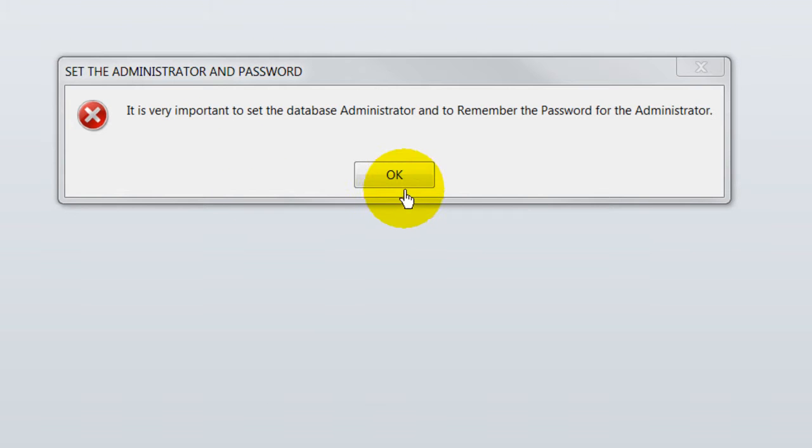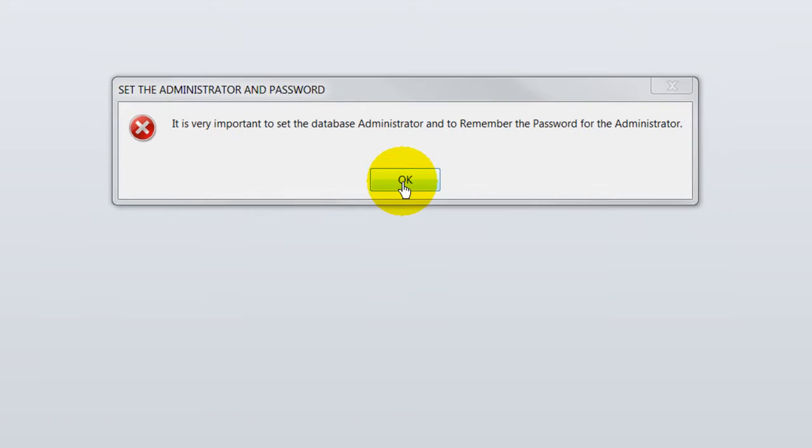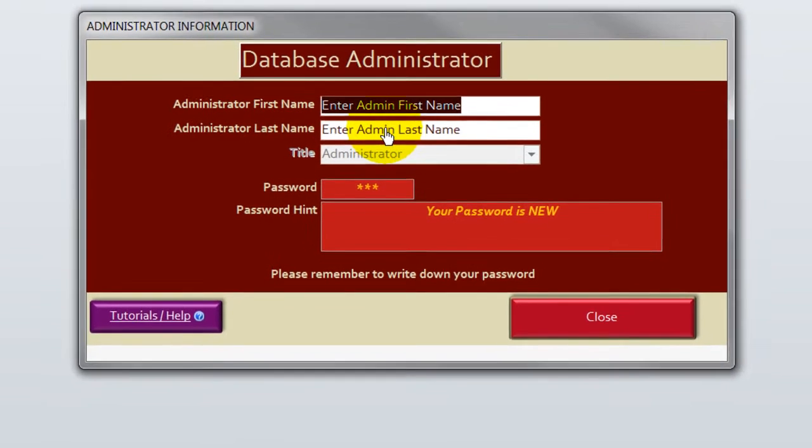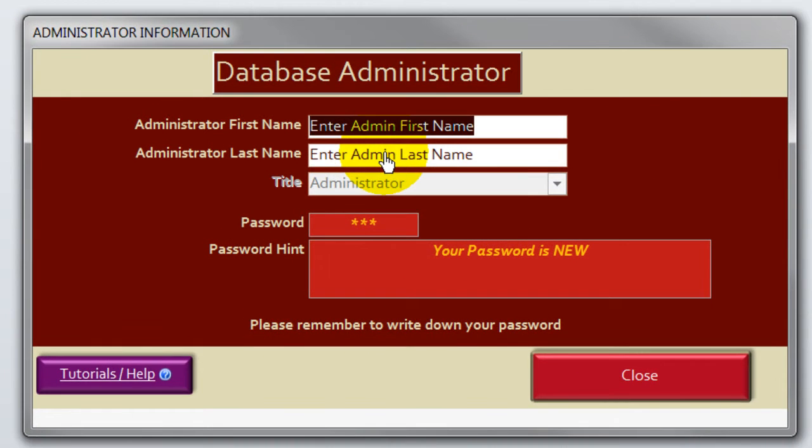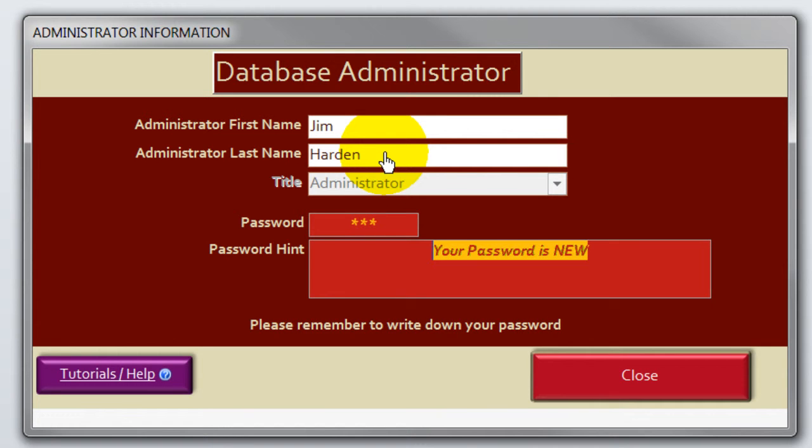When you are installing it, you need to make sure who the administrator is. So press OK here, and it'll bring up a dialog box to who that administrator is during the initial install. You need to make sure you know who it is. So I'm just going to put in a gentleman named Jim Harden. He is the administrator, and it's very important to remember what the password is. I'm going to put the password for this purposes right now. I'm going to go ahead and put it as yes.